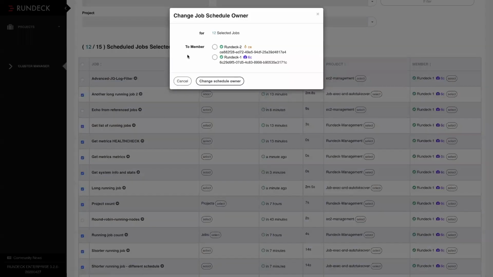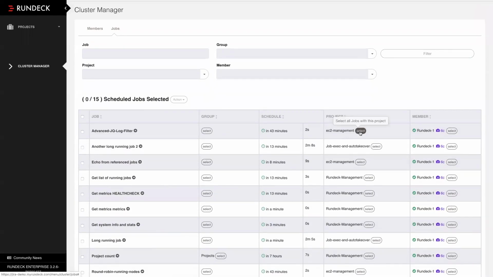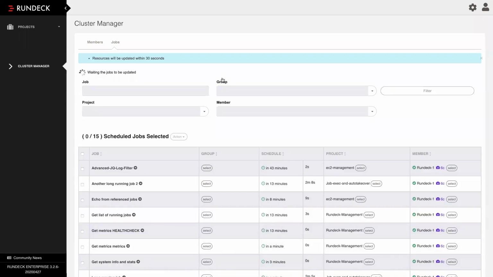change the schedule owner. This does take a few minutes, but I can just transfer all of these to my other server pretty easily, and set them to Rundeck 2. And you can see up here that it's being updated.